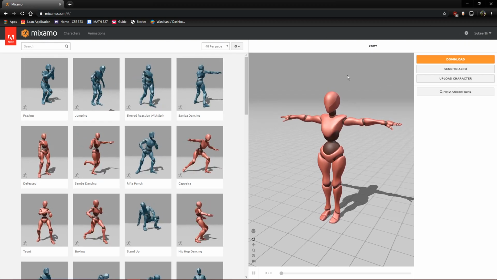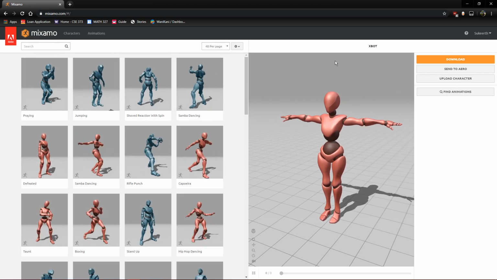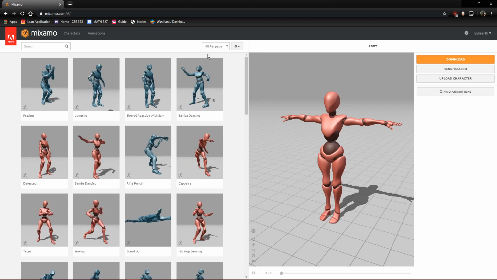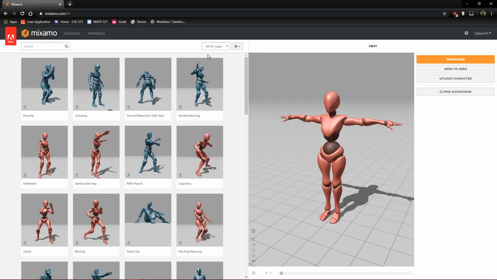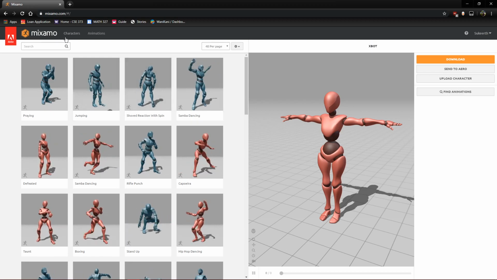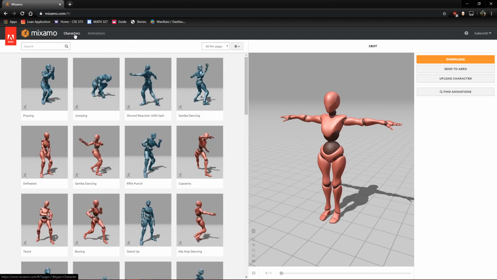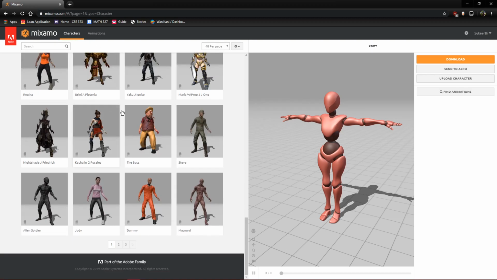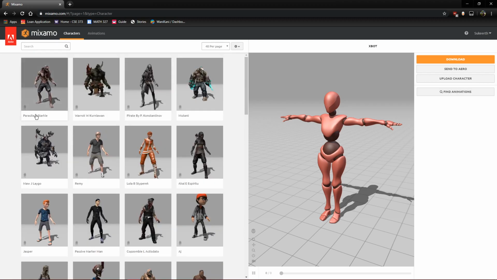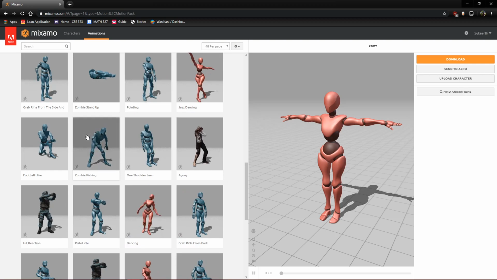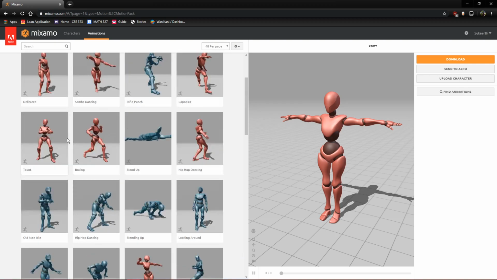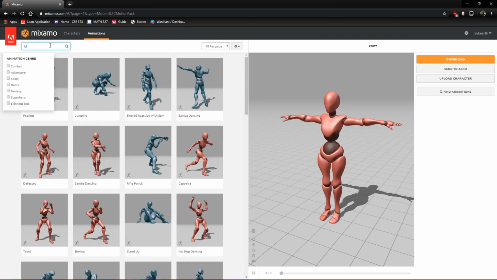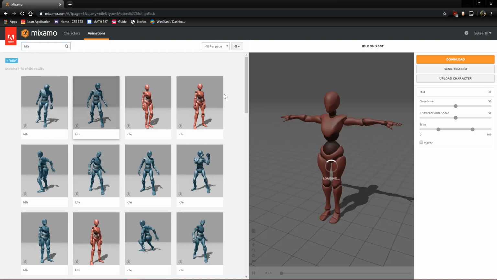Mixamo is completely free to use. You have to make an account, but it's an Adobe account, so if you already have one of those, or you can sign in through Google or Facebook. So that just gives you access to a library of characters by a bunch of different people. Looks like they added some new ones I haven't seen yet, but they also have a huge repository of animations. But we're just going to be searching for a couple of idle animations.